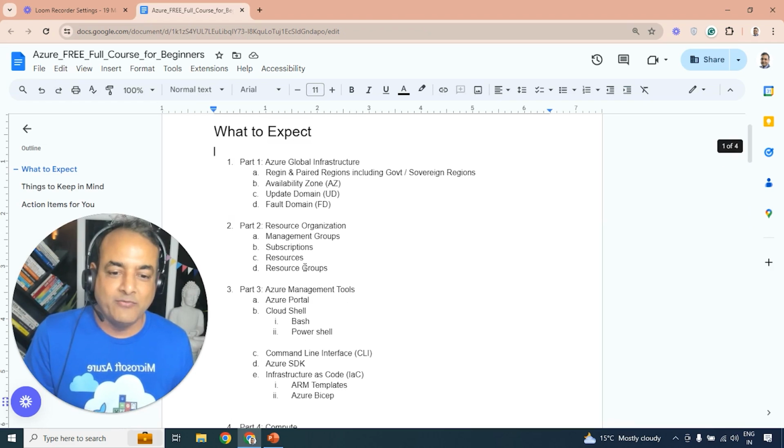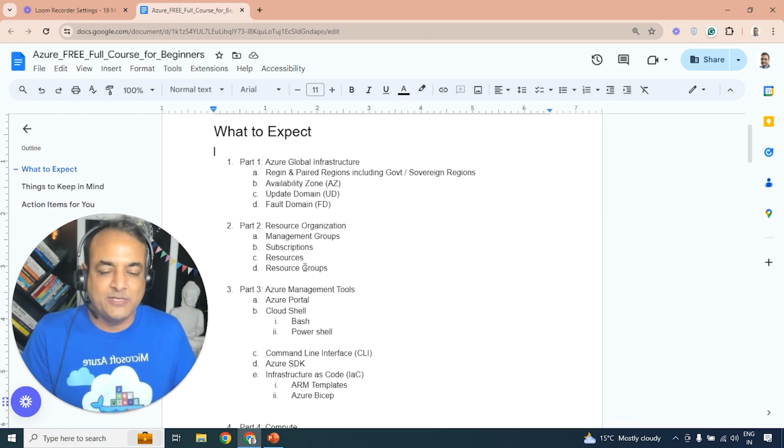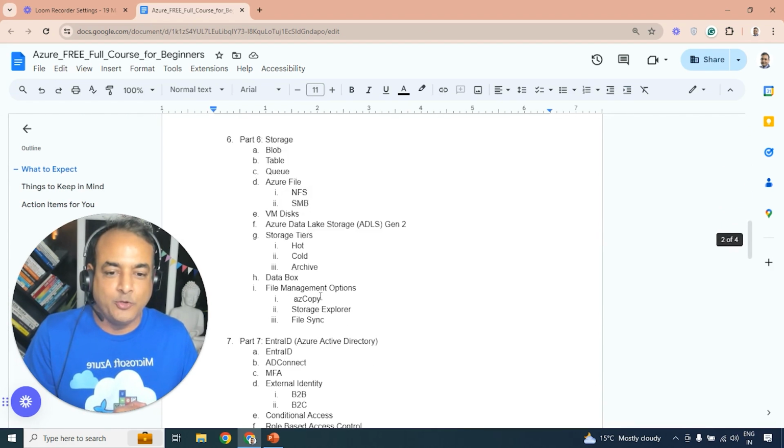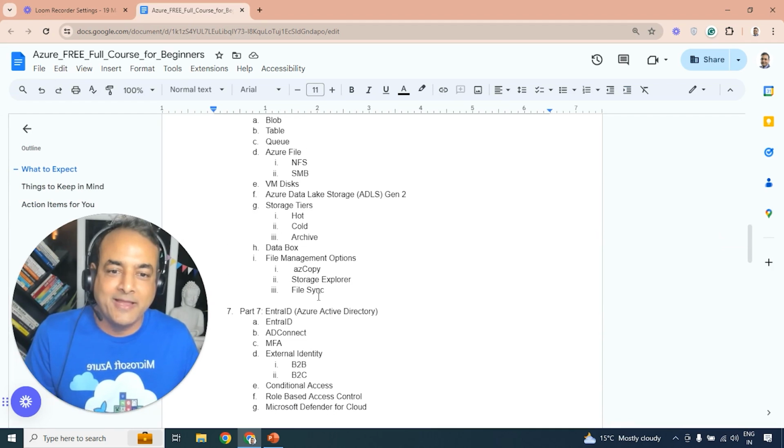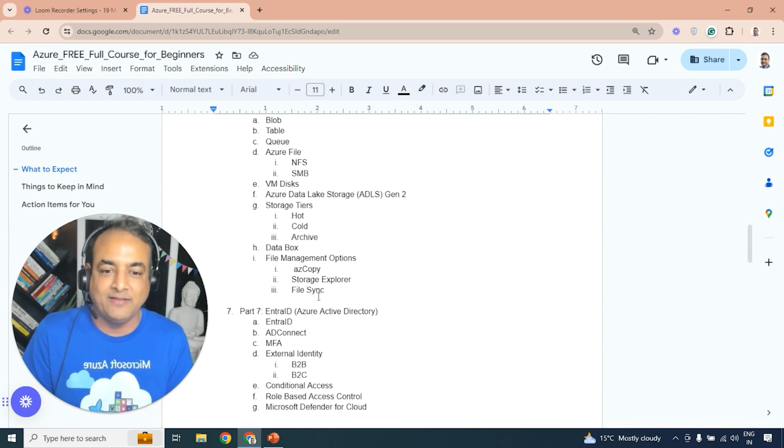And then we'll also cover Azure storage tiers, which are going to be cold, hot, and archive, the Data Box to ship the data, and then file management operations like AzCopy or Azure Storage Explorer and file sync.